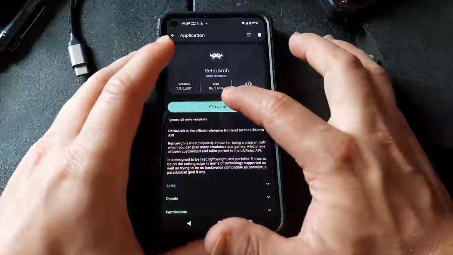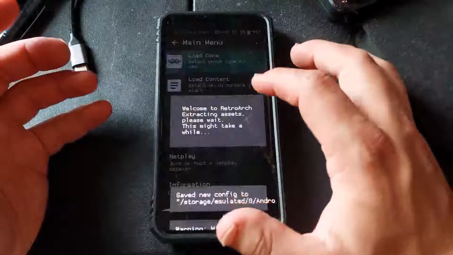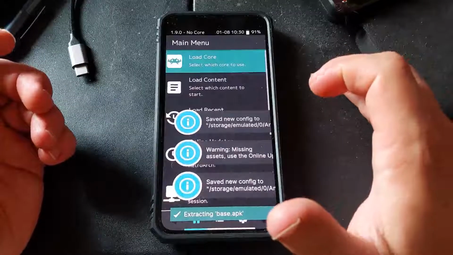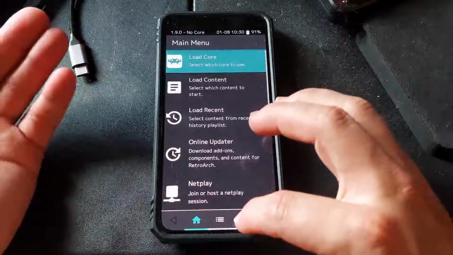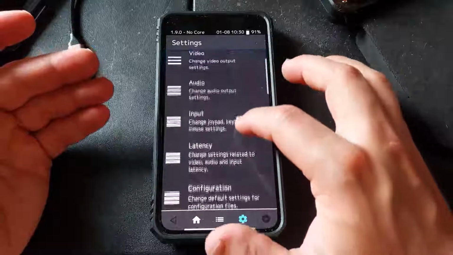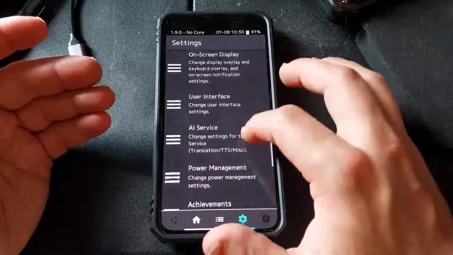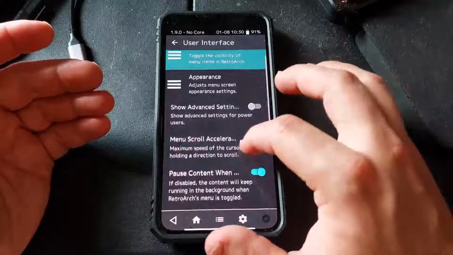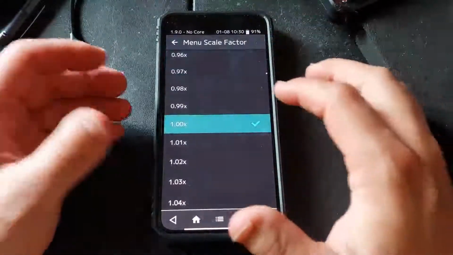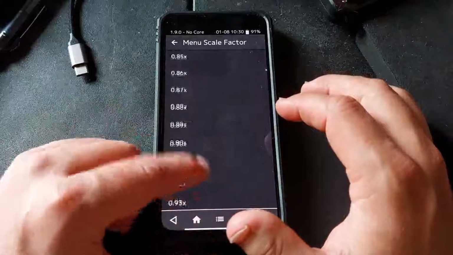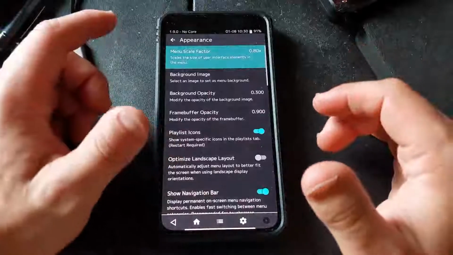Okay, so now that we have Retroarch installed, we open it. It's going to ask us for certain permissions, and we'll just give it those permissions. When you first start it up, the interface might be kind of big, so what we can do is go into User interface, Appearance, menu scale factor, and we can turn that down to 80%. Yeah, that's good enough right now.